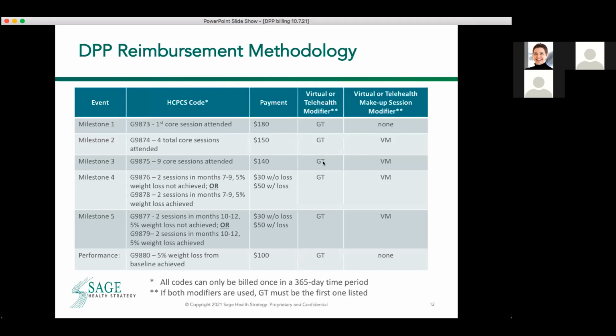And there's one more question in here, which you might get to later. Someone says, is there a no charge G code to show the 2 sessions attended for milestones 4 and 5? No, you just have to put it once, and the sessions attended will be handled through a post-service audit process. That seems to be it for now.